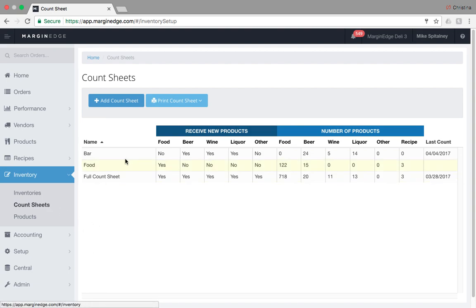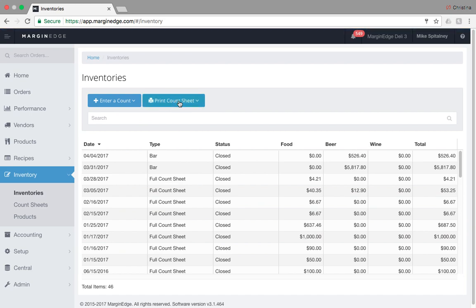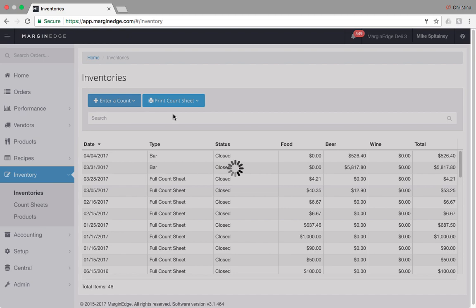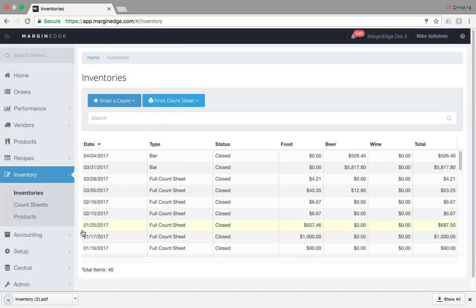You can do that from the count sheets page, or you can print count sheets from the inventories page. If you have more than one count sheet, you can use the drop-down to print whichever specific sheet you'd like. When you select a sheet, a PDF copy will be created that you can then print.